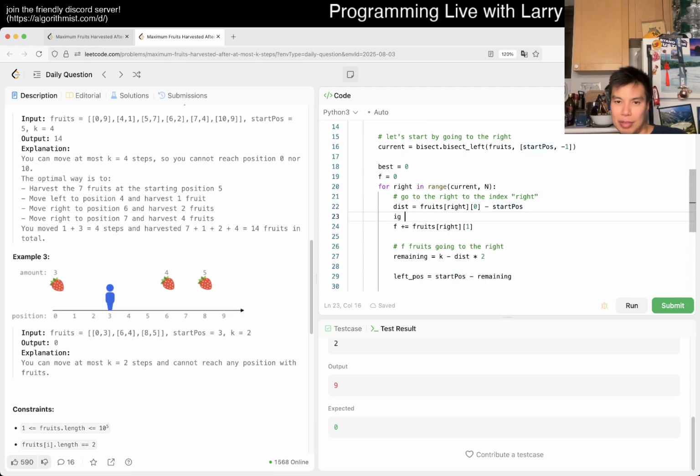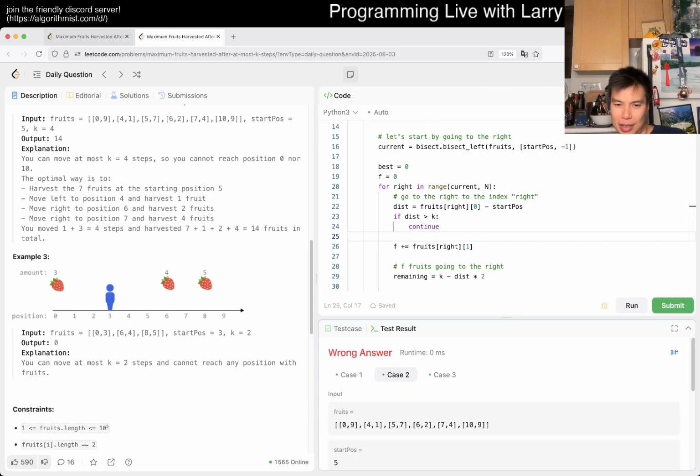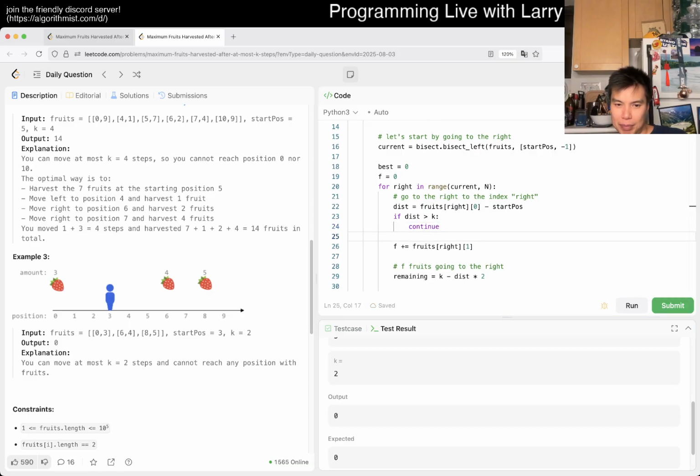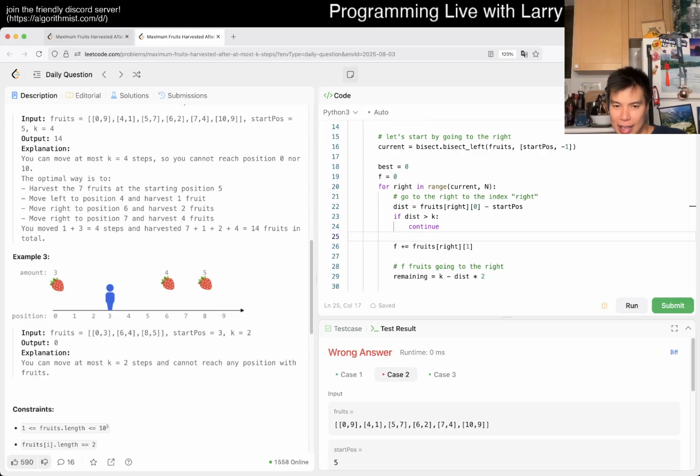But yeah, if distance is greater than k, then we continue. Technically, you should break, but I just want to write it this way. Don't want to think anymore. Okay, so that's good. This is 13, which is also good because it's less than expected.